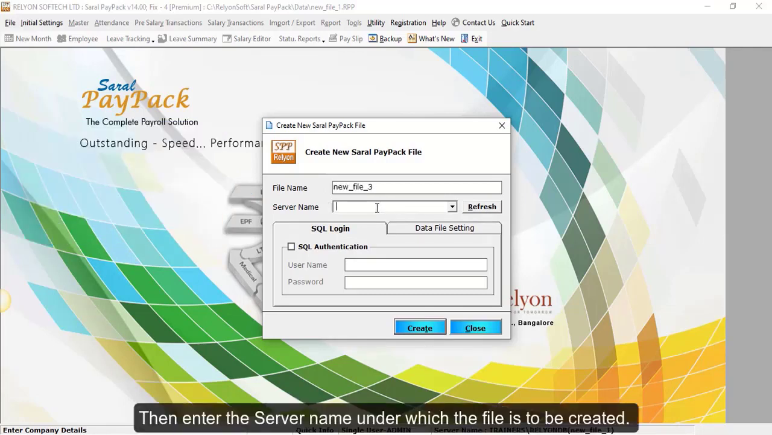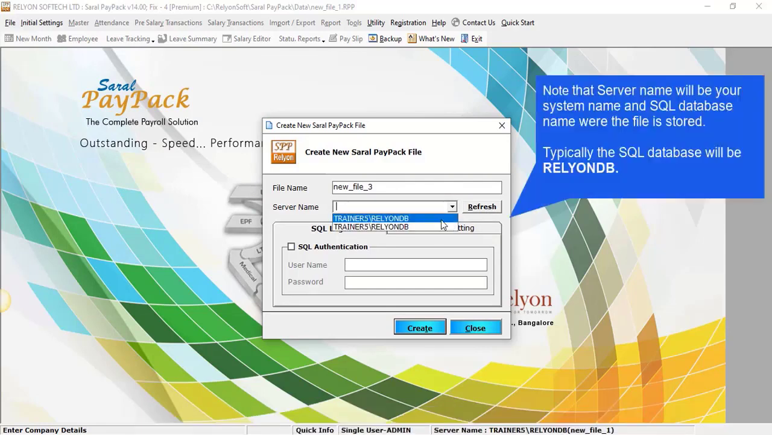Then enter the server name under which the file is to be created. Note that the server name will be your system name and SQL database name where the file is stored. Typically, the SQL database will be ReliOnDB.